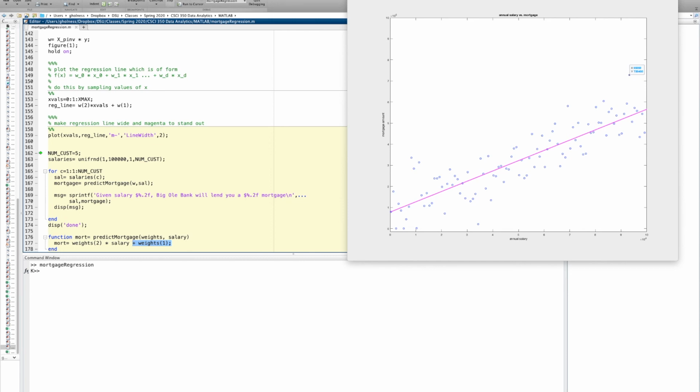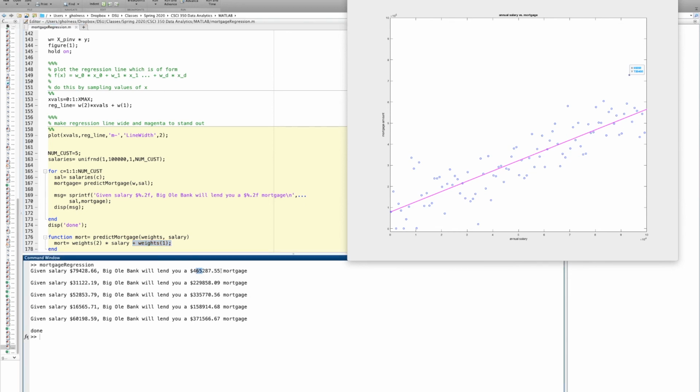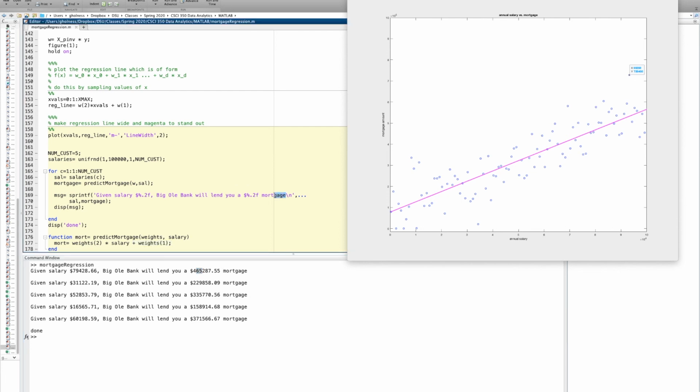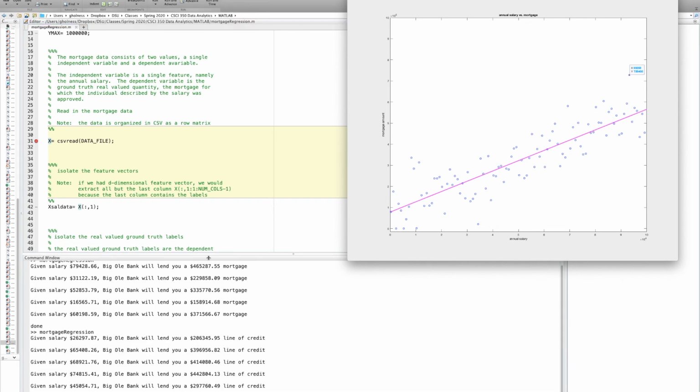Okay, so let's do that. Let me continue, and I loop through and print it out. And so here, someone comes along with a salary of $79,428.66, and a big old bank, a fictitious bank, I won't mention any particular bank, says that you should get $465,287.55. I love the cents part for the mortgage. And I say mortgage, I really mean to say line of credit. Let me change that to line of credit. I'm so used to saying mortgage. So let's save that and let's rerun it. Let's continue. Let's do that again.